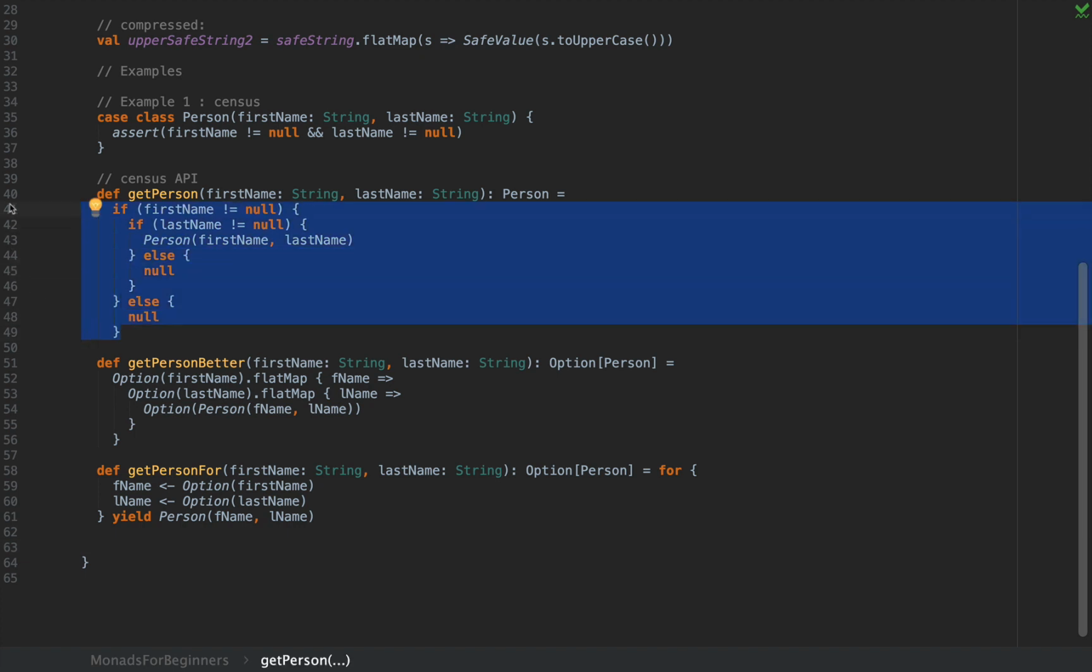turns a very defensive and hard to read piece of code into something much more digestible, where you don't even have to think about null checking. All right, I'm going to give another example.